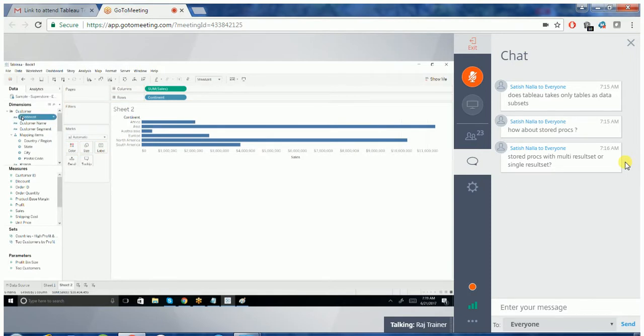Let me drag continent and drop it into the label. You can see the labeling. In the same way, this is what the tooltip is. If you want to segregate each and every year, you can drag year into the detail, so you will get an idea. Now you can see in Africa, this is 2013 data, this line is 2012. So this is something about detail.